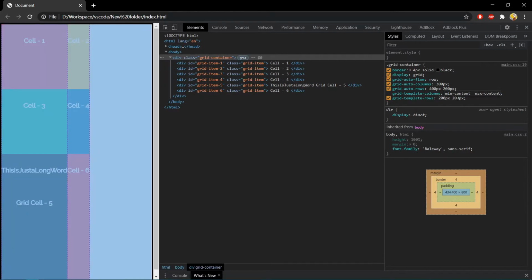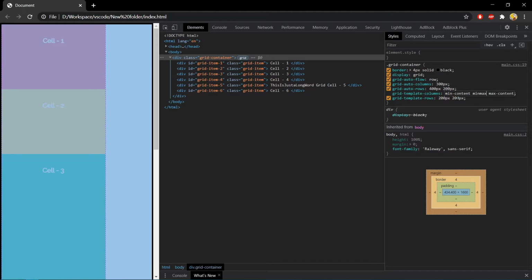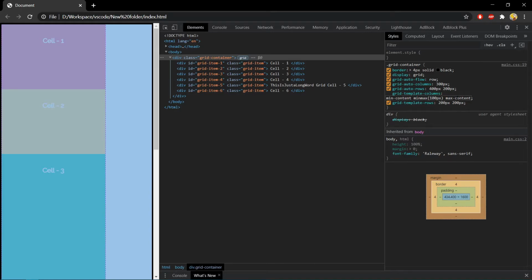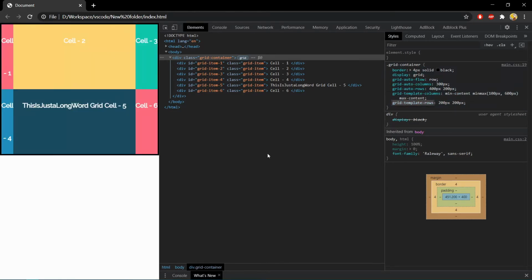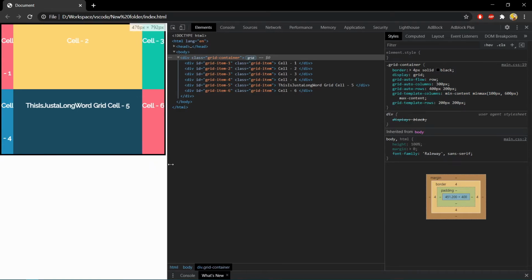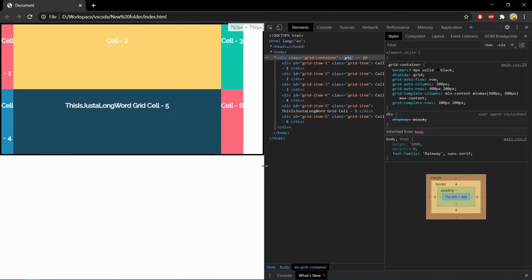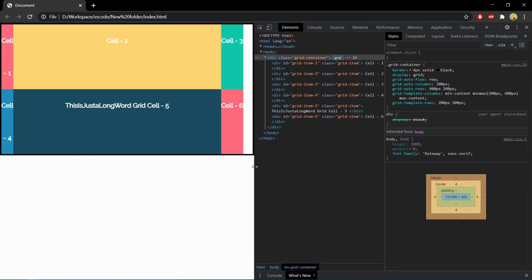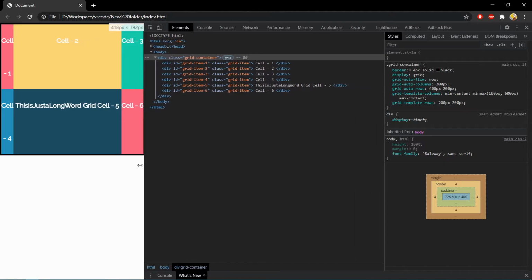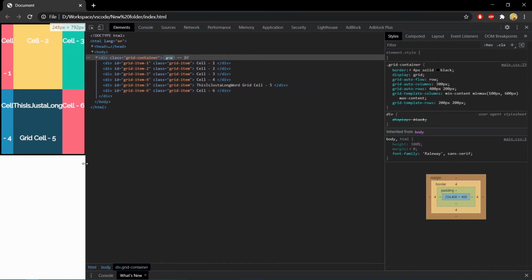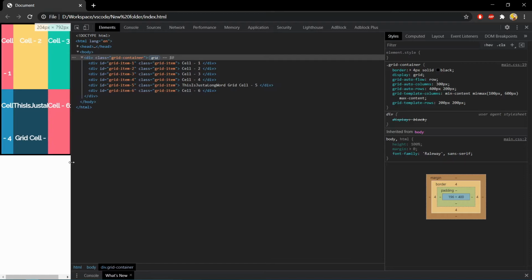Now another applicable unit is minmax. As the name suggests, you can specify the minimum width of the column and the maximum width of the column. Let's say 600 pixel. So now if I increase the viewport size, the column width is getting increased till 600 pixel, and if I try to reduce the column size, it is getting reduced till 100 pixel.